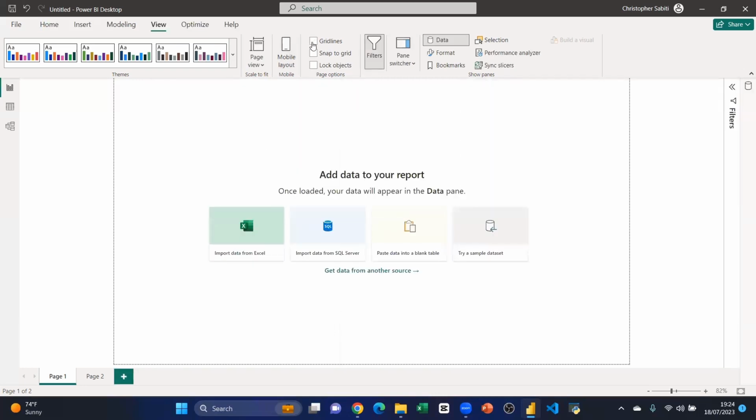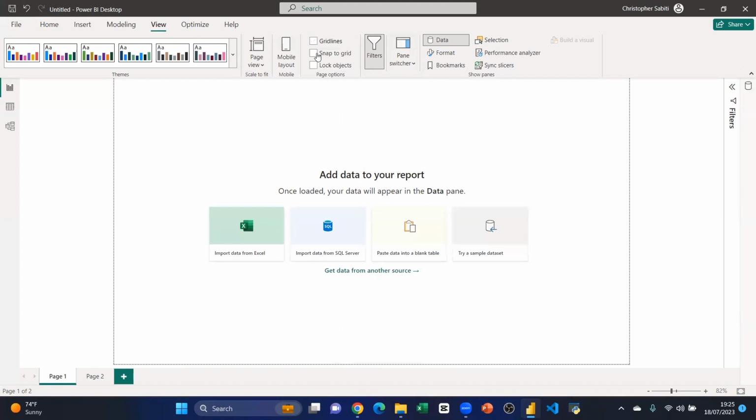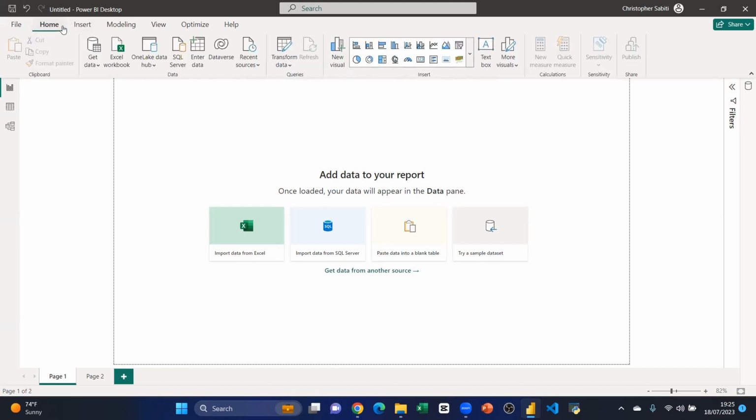You can also create gridlines, like we know in Excel, which we may not need now. You can put Snap to grid. Snap to grid is when you're moving a graph and at some point it moves itself and snaps onto a grid. That's when you will need Snap to grid. But other things we shall learn as we go on. Our major tabs now are Home and Insert.